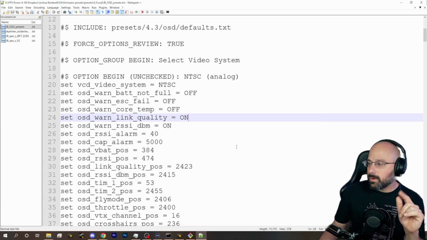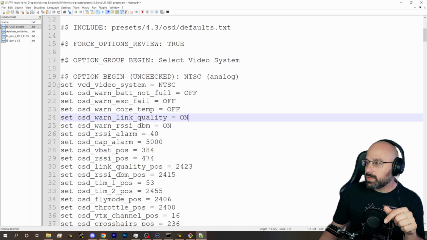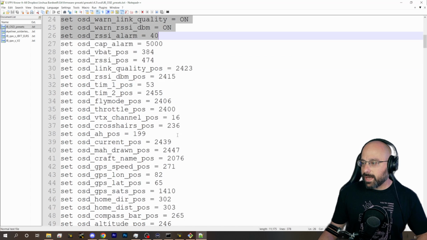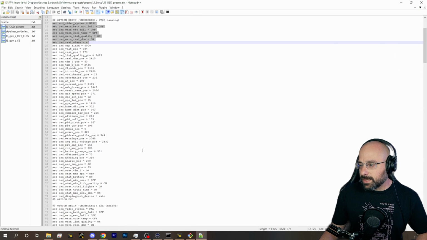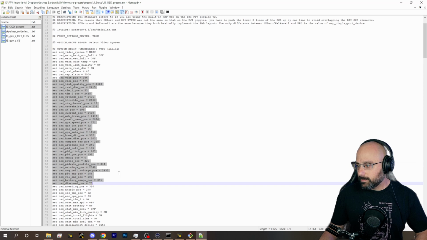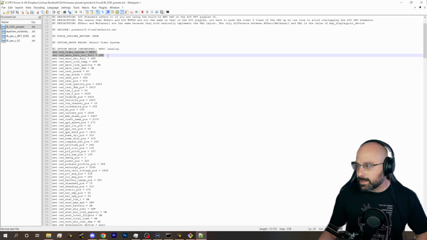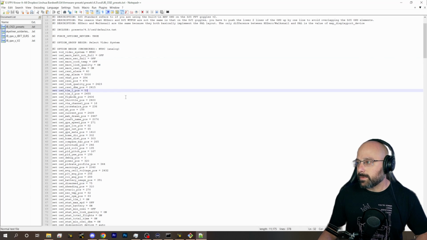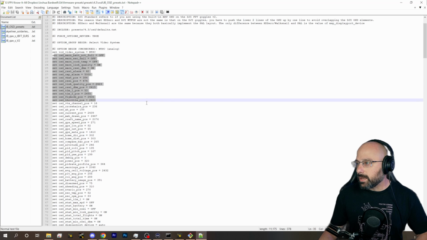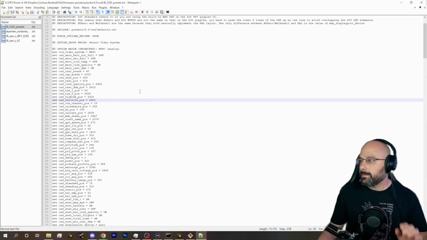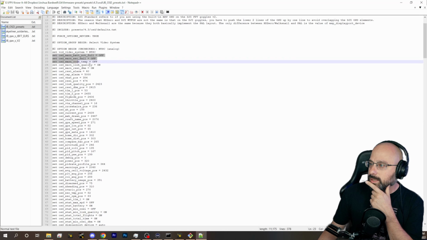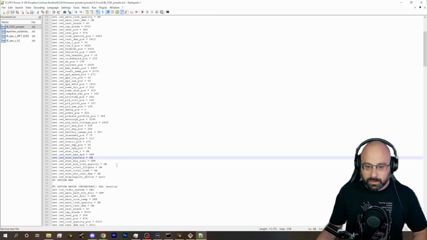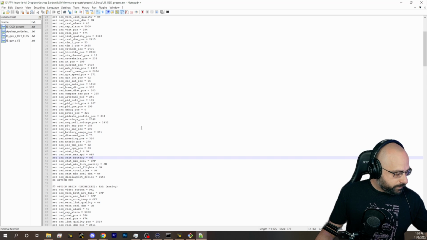But if you don't want to do all that nonsense, then what you need to do is copy these lines from your CLI dump. All of the lines that begin with set OSD, and I also like to copy the set VCD video system, although that's only if I know the video system that I'm going to be using. Set OSD. Okay? So just copy all the set OSD lines and paste them into the new quad, and you're good to go.